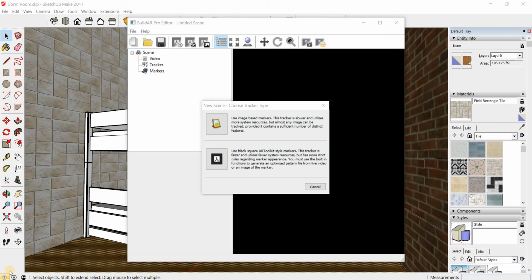So we're going to import the file that we exported from SketchUp into an augmented reality application, and I'm assuming that you installed Build AR using the link that was provided to you. Once you install Build AR and open it up, this is the first screen that you're going to see. The first thing that I want you to do is click on this particular option which says use black square ART toolkit style markers.